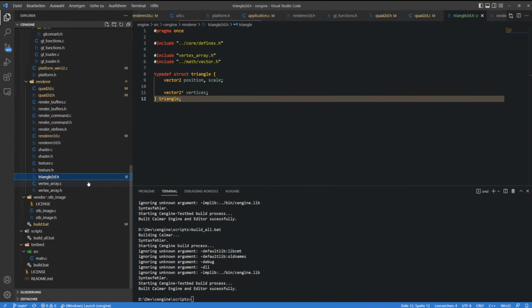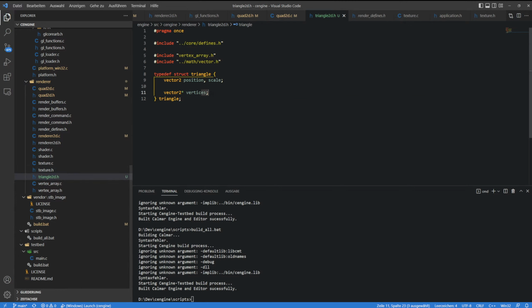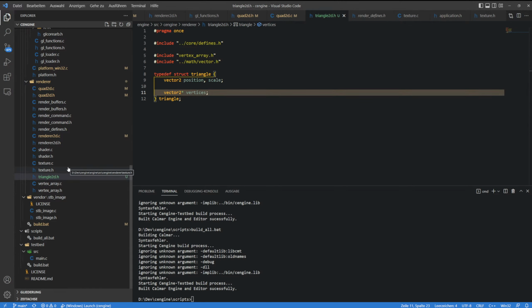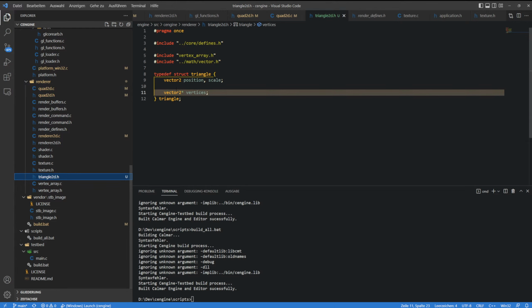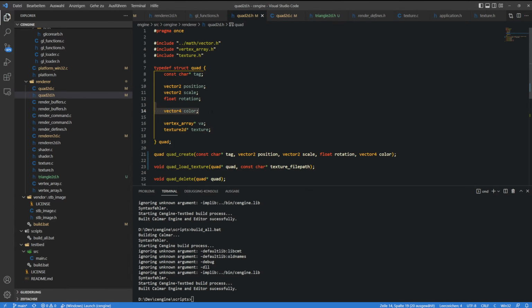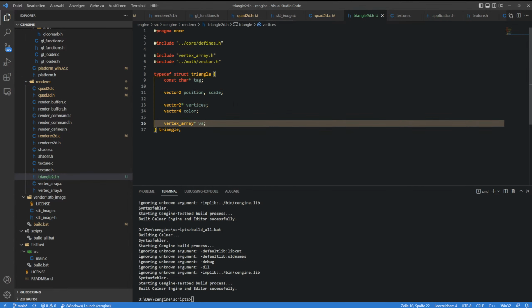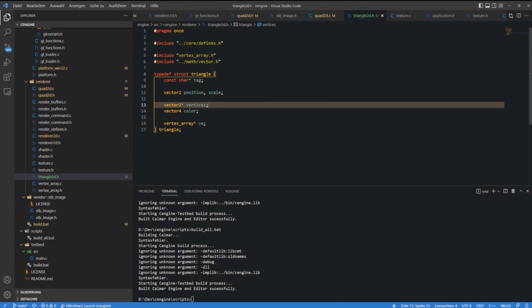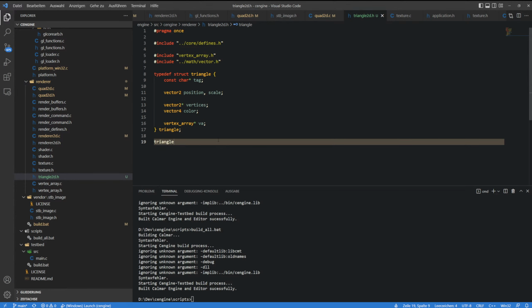Okay, now finally let's go on to triangle rendering. We have vertices, which we can supply a position and a scale. What do we need? We need a tag for the renderer, a color obviously, and a vertex array. But with the texture I'm not going to mess. Maybe later, but now I'm not going to mess with it.